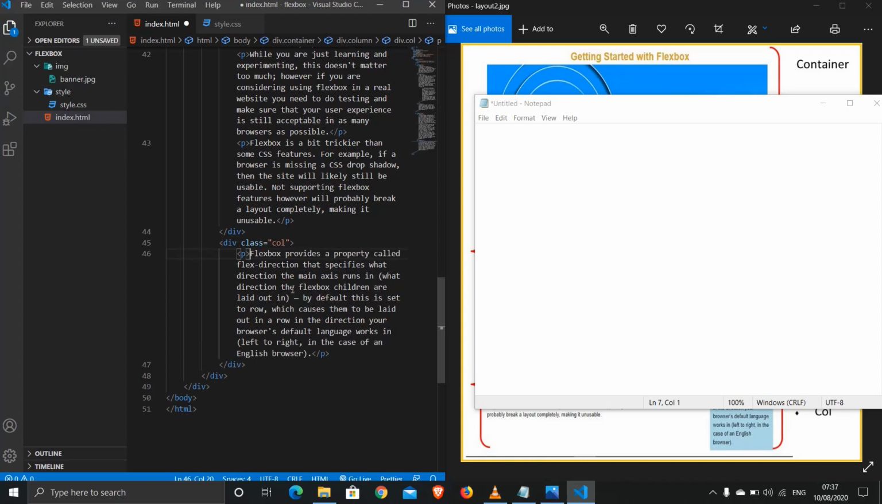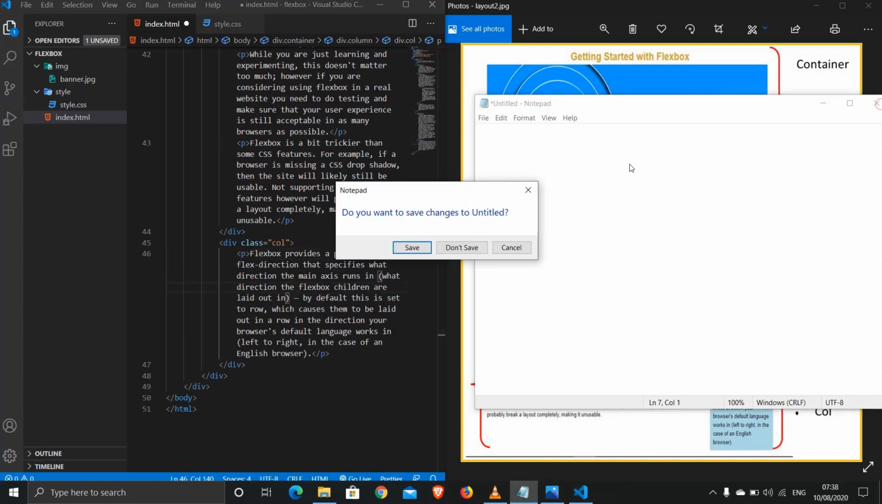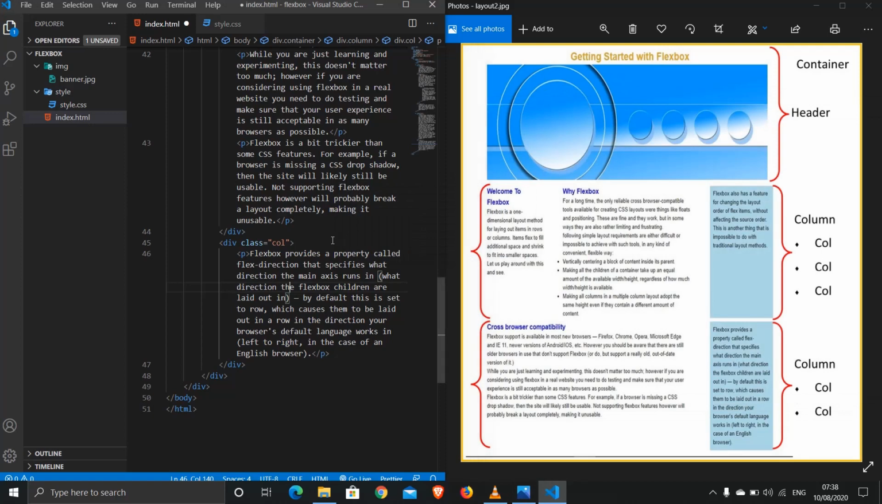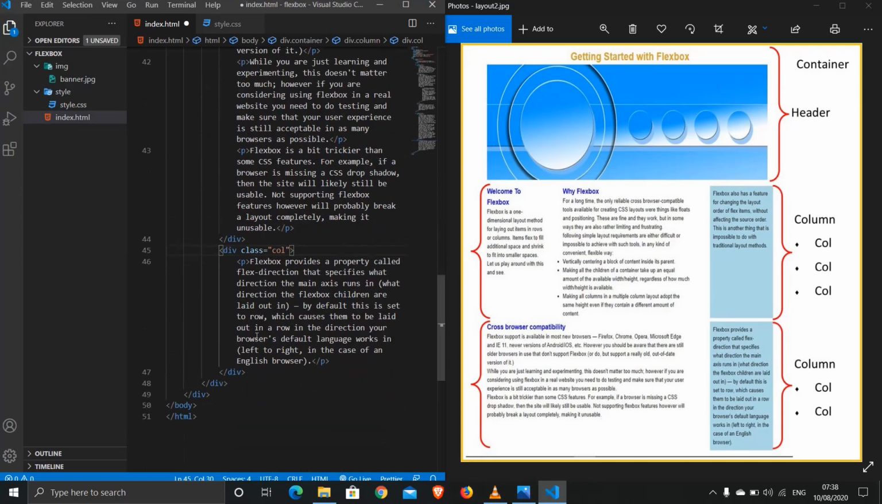Perfect. So there it is. I'm done with that. So now basically that is how our page should look like. Now I'll save that, then open it in our browser and see. So I'm using an extension called Live Server. This extension allows me to see changes immediately as I save them.